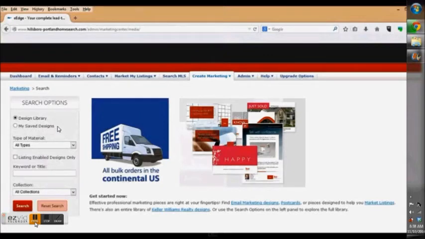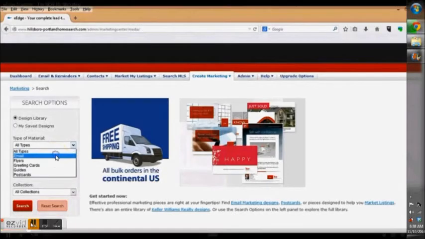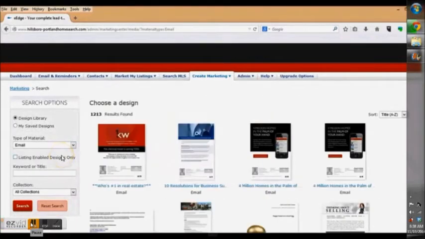Also, you can look in the type of materials under the drop-down list. Choose emails or flyers, greeting cards, guides, and postcards. It reads them back to you again. So let's click the email option. All right, so what you can see is the Pro account. It will show you 1,213 results. So if you don't have the Pro account, then you won't have all of these.